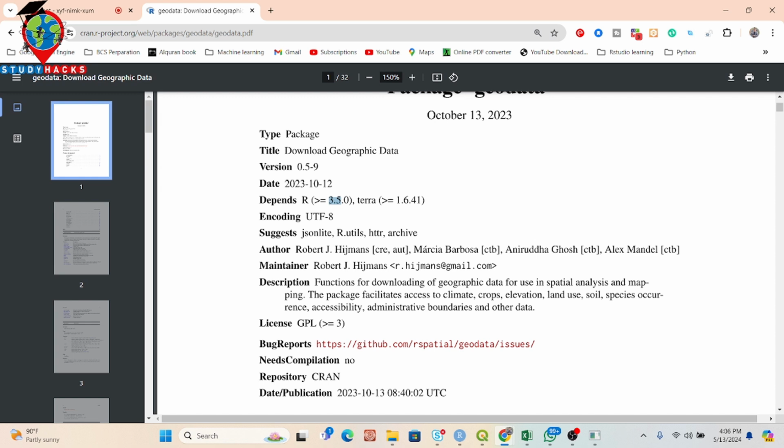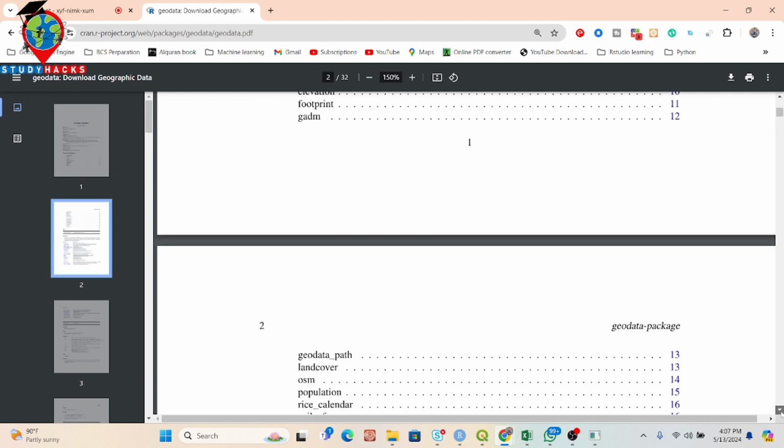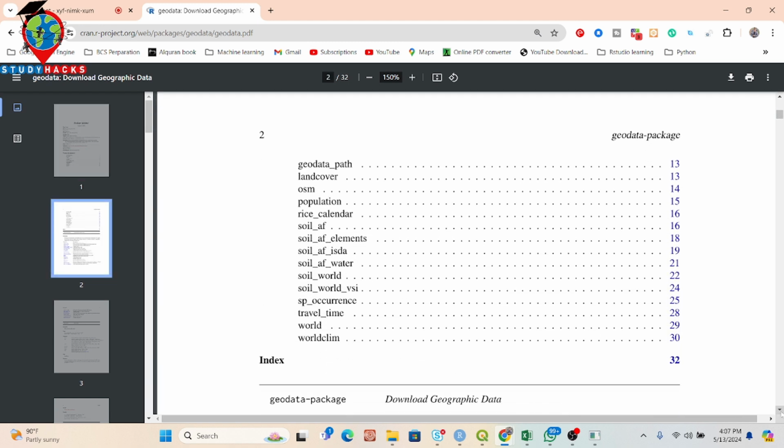Basically, this is the author who created this type of package, and further you can simply go below, then you can get a lot of other information. From the R topics in the geodata package, you can see different types, like cropland. Let's say it's one kind of content for this whole PDF. I'll send you this PDF. You can try to read all of those things, and you can get a lot of ideas.